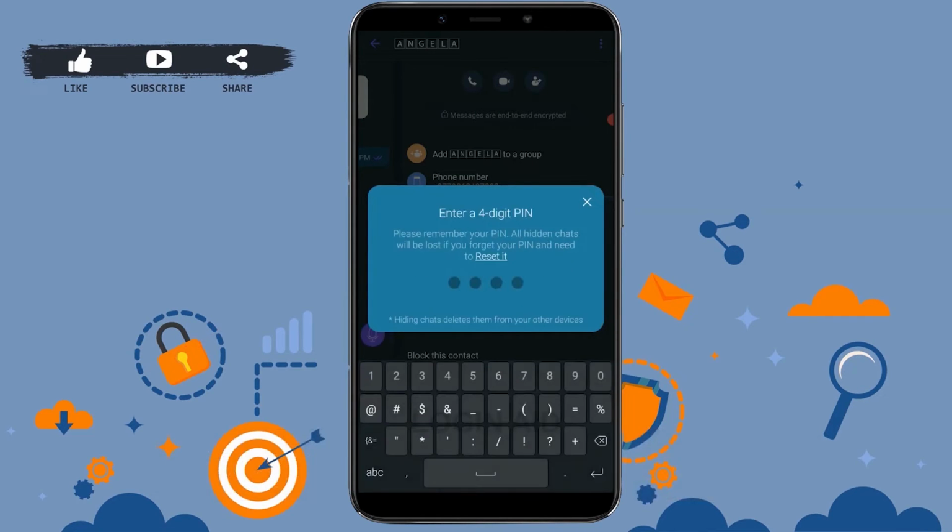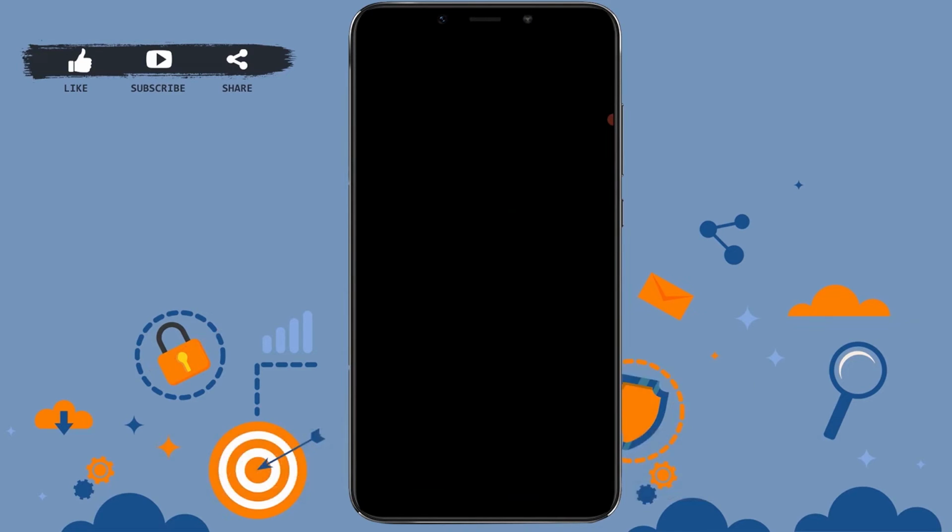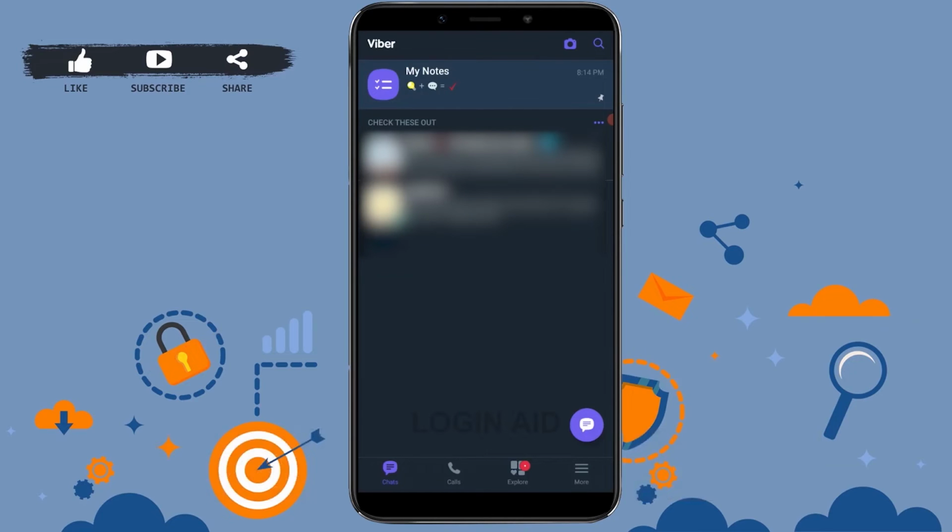Now you provide a 4-digit pin for hiding your conversation. Now type in again for the confirmation. The pin has been set, and now only you can check the hidden conversation only after you provide a pin. You tap on OK over here, and from here you can see the conversation section has been removed. That means it's hidden. Now only you can access that hidden conversation once you provide your pin code.